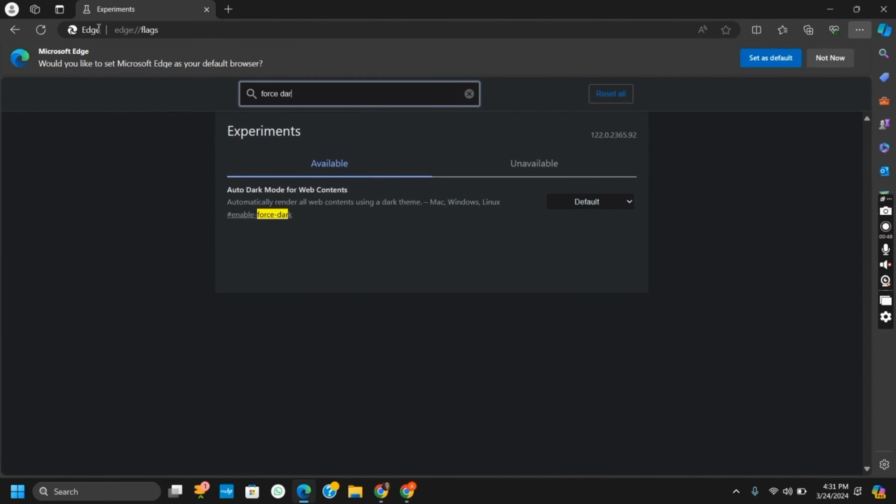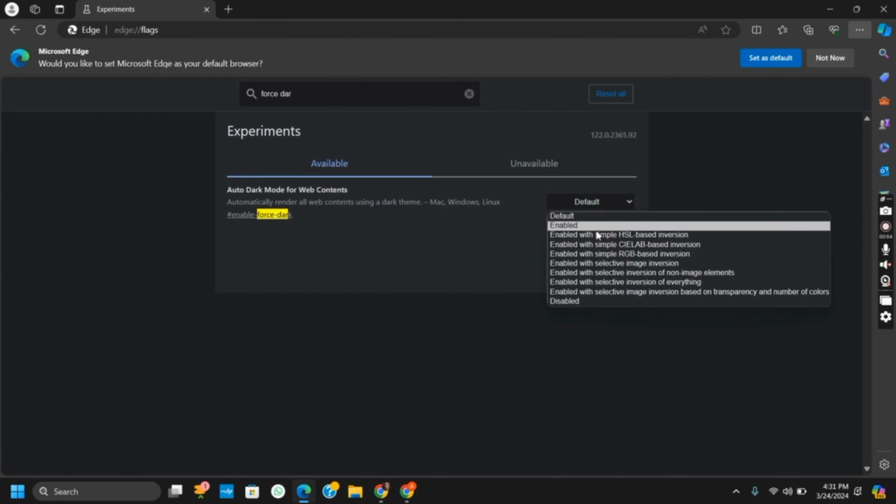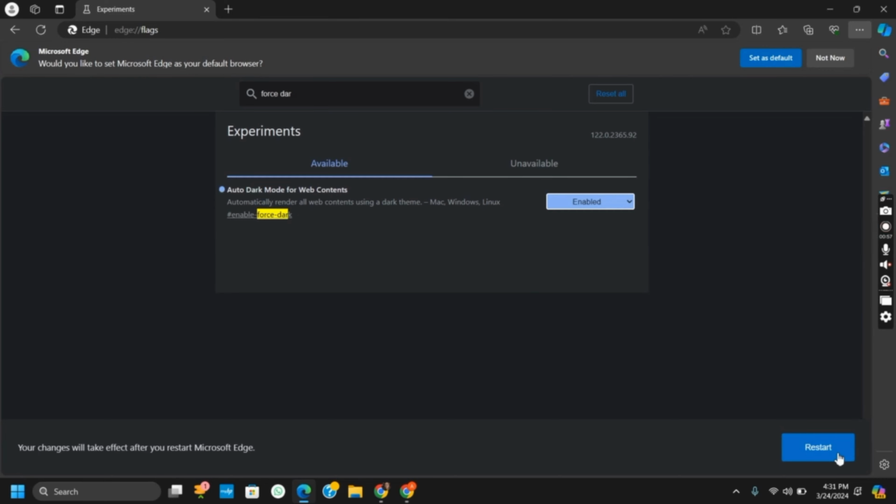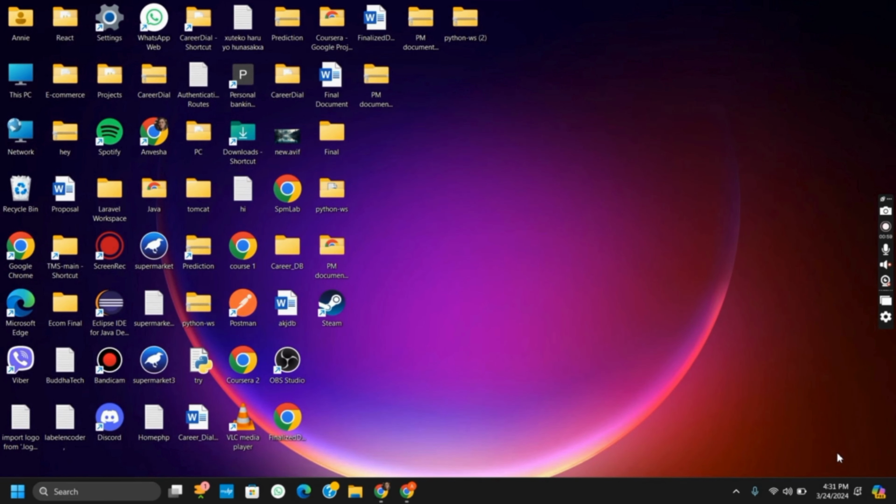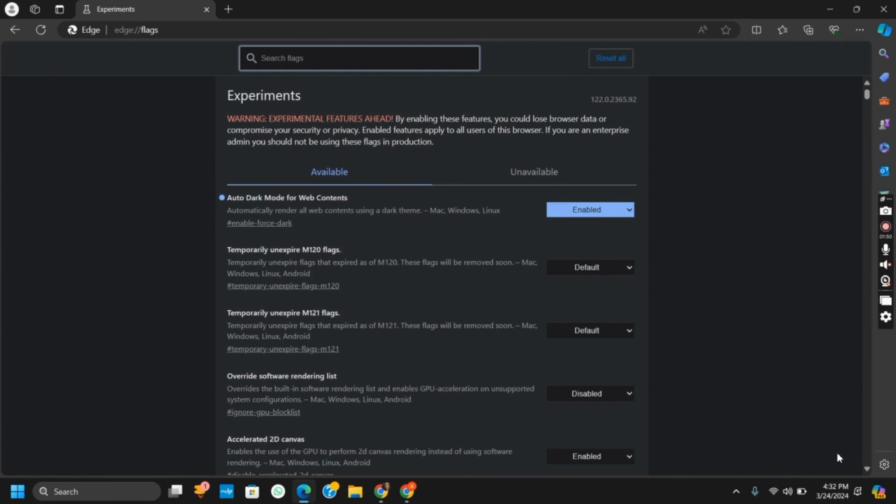Now let's do the same step for Edge as well. Open Edge and type in edge://flags. Search for the same mode, which is Auto Dark Mode for Web Contents, and then click on Restart. This way the browser will be relaunched into the new Microsoft Edge page, and the dark mode has been enabled as well. So this is all for today's video.